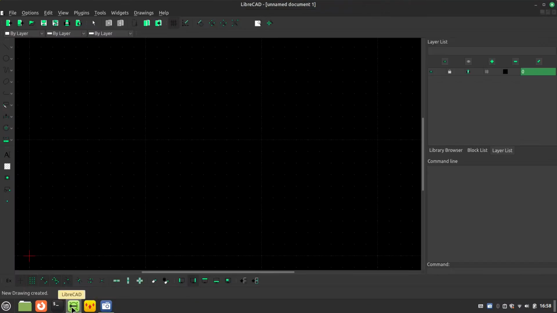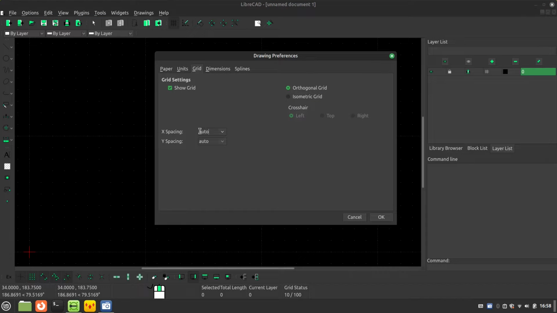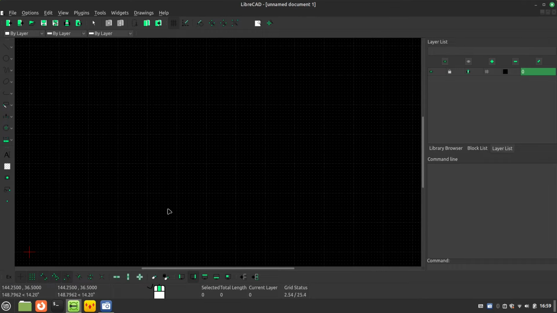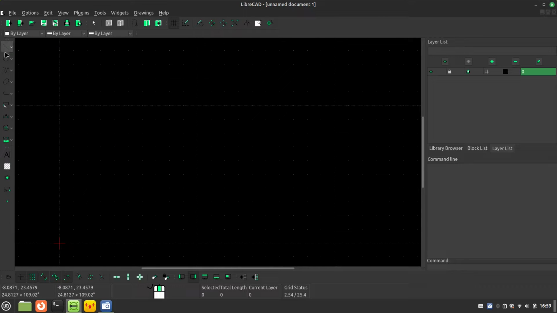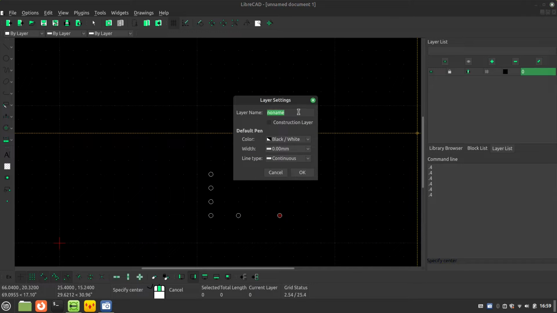Go to options, current drawing preferences, grid, X spacing and set it to 2.54 millimeters, also Y spacing. Draw some holes with a radius of 0.4 millimeters. These will be drilled out later.